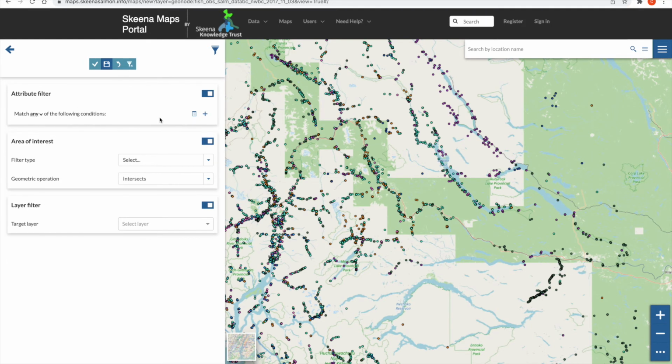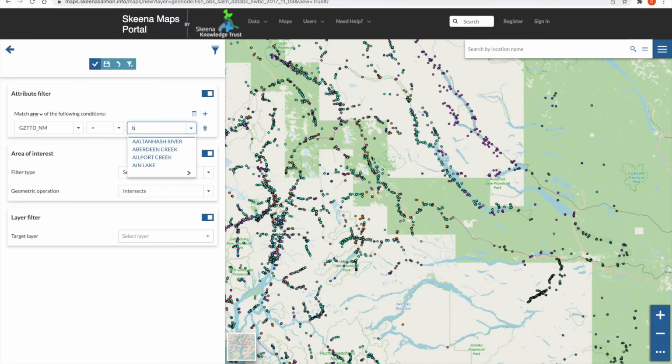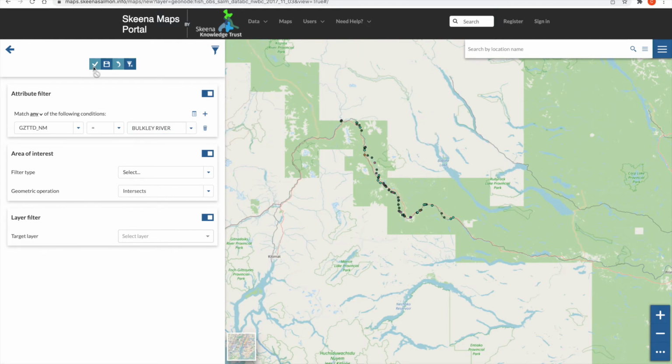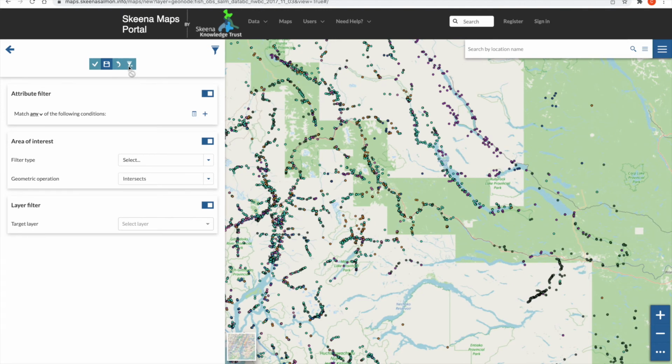If we wanted to show observations which meet multiple attribute conditions, for instance sockeye salmon observations in the Bulkley River, add the condition for the gazetted name to equal the Bulkley River, change the match condition to all, and click Apply again. The attribute filter also allows you to filter the layer by an area of interest. You can filter an area by viewpoint, rectangle, circle, or polygon.